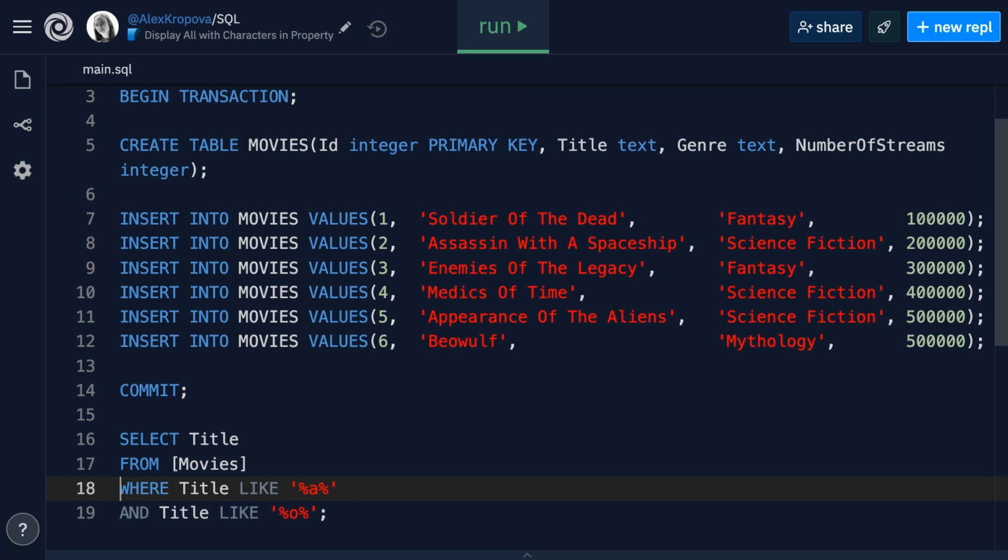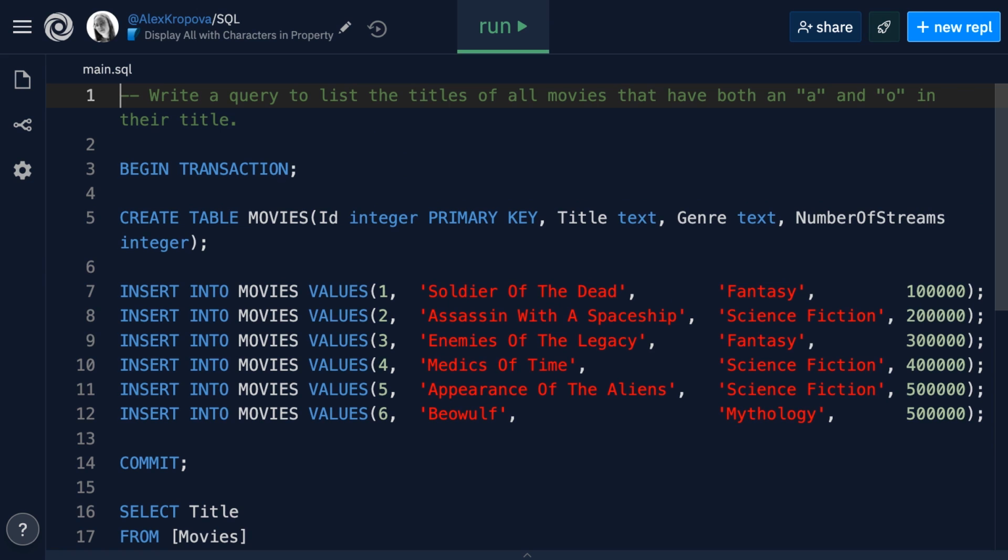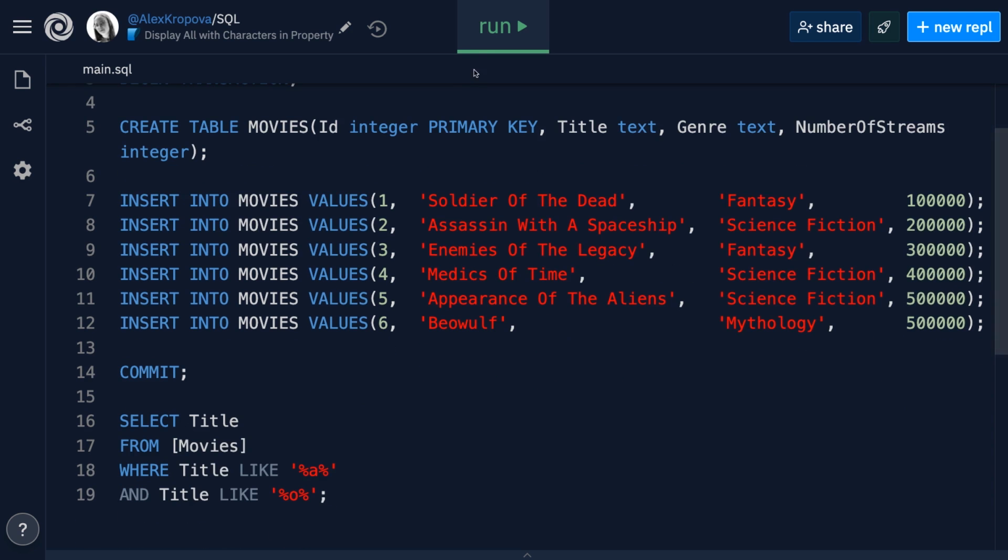As you can see here, we have combined two different where clauses with the and keyword. And just like that, we can check the question to ensure that we have matched all of its requirements. Write a query to list the titles, yes, of all movies, yes, that have both an A and an O in their title. Excellent, so we should have it completely done. Let's go ahead and hit run to test out our selection on this exact table that we were given.